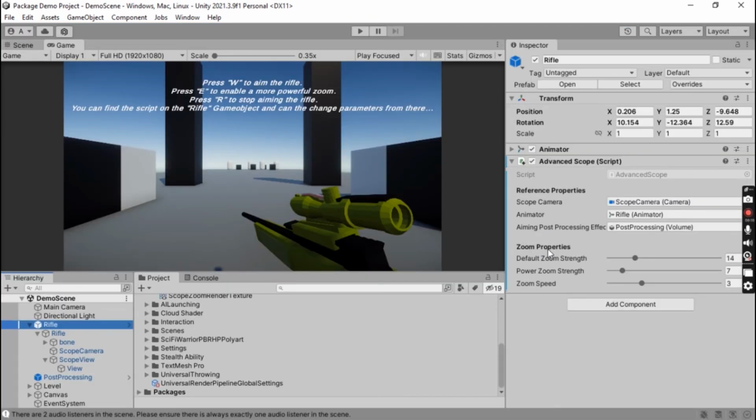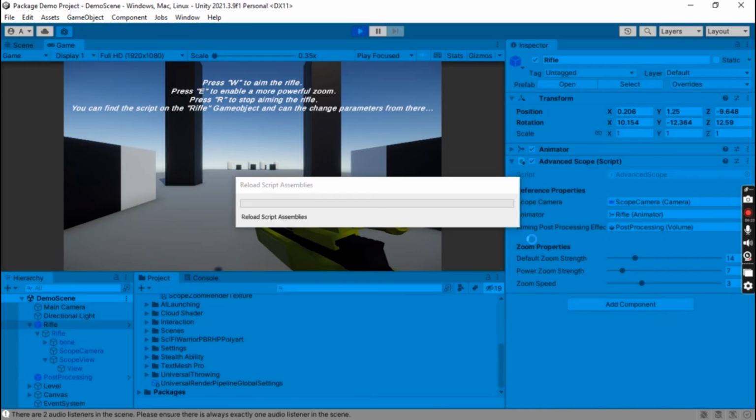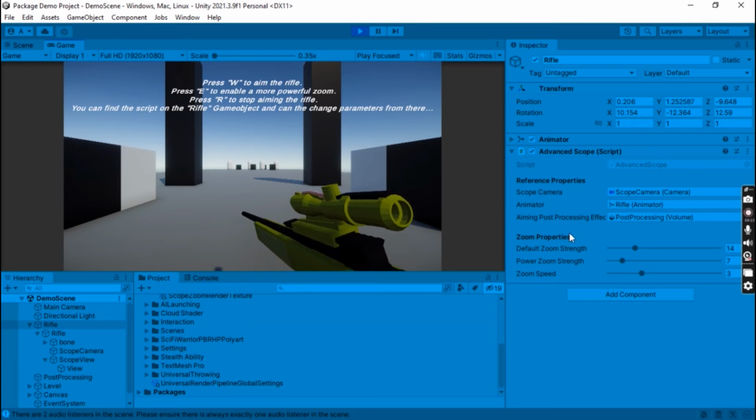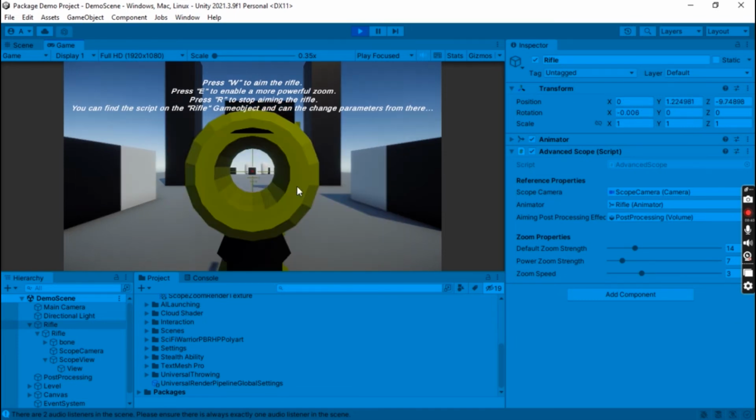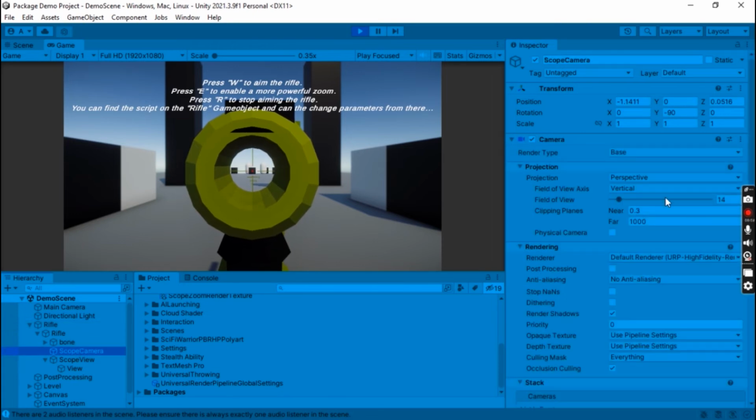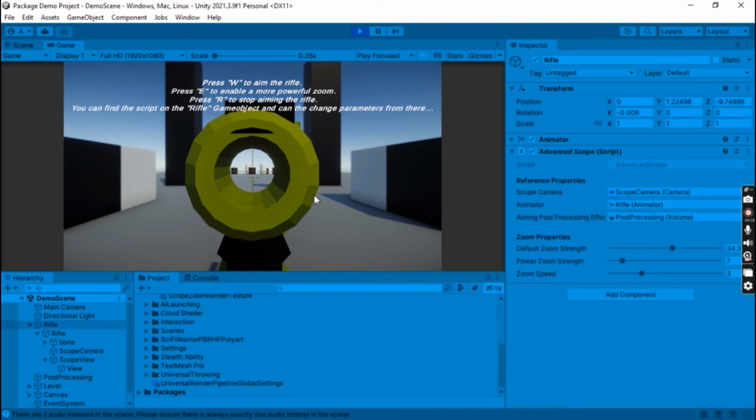If we go down to the zoom properties, we have default zoom strength. So I'm going to hit play here so you can see these in action. Alright, so what default zoom strength is, when I press the W key, you can see it brings up right there. If I increase this, it's going to go over to the scope camera and increase the field of view, which is going to make the zoom wider, so the effect will be less zoomed in.